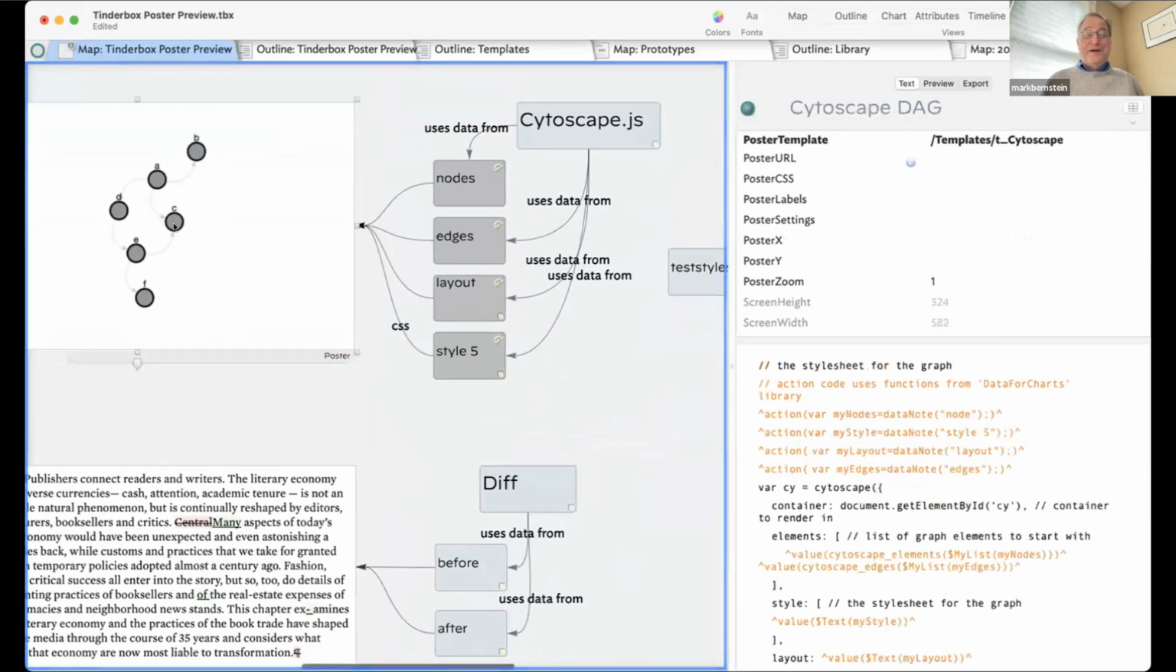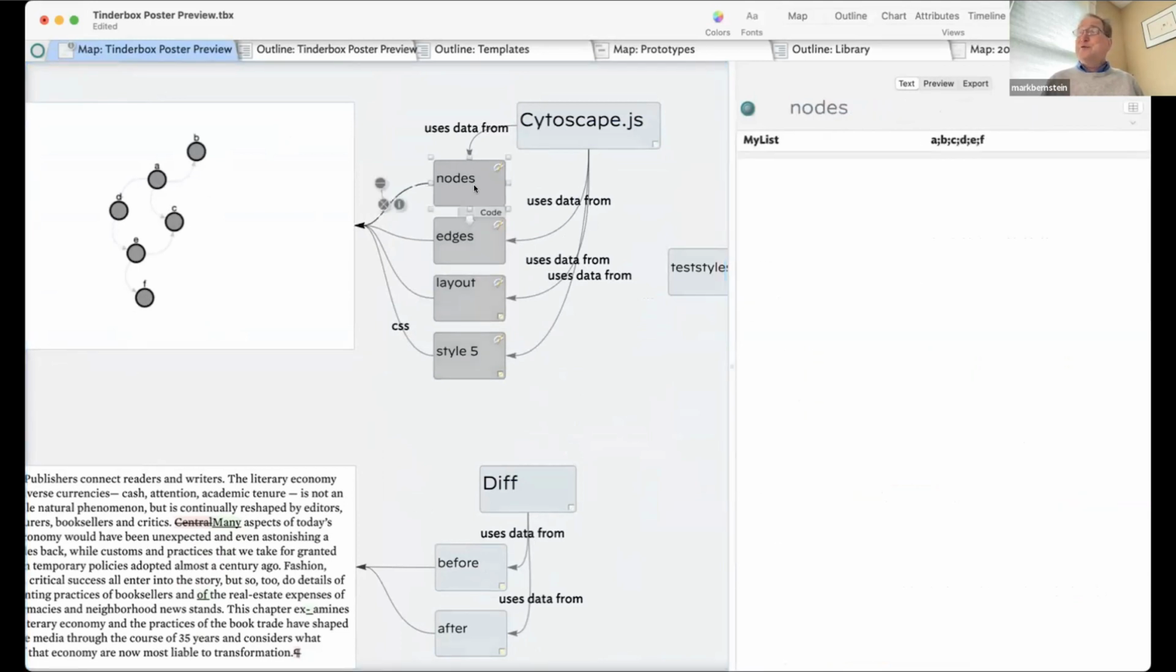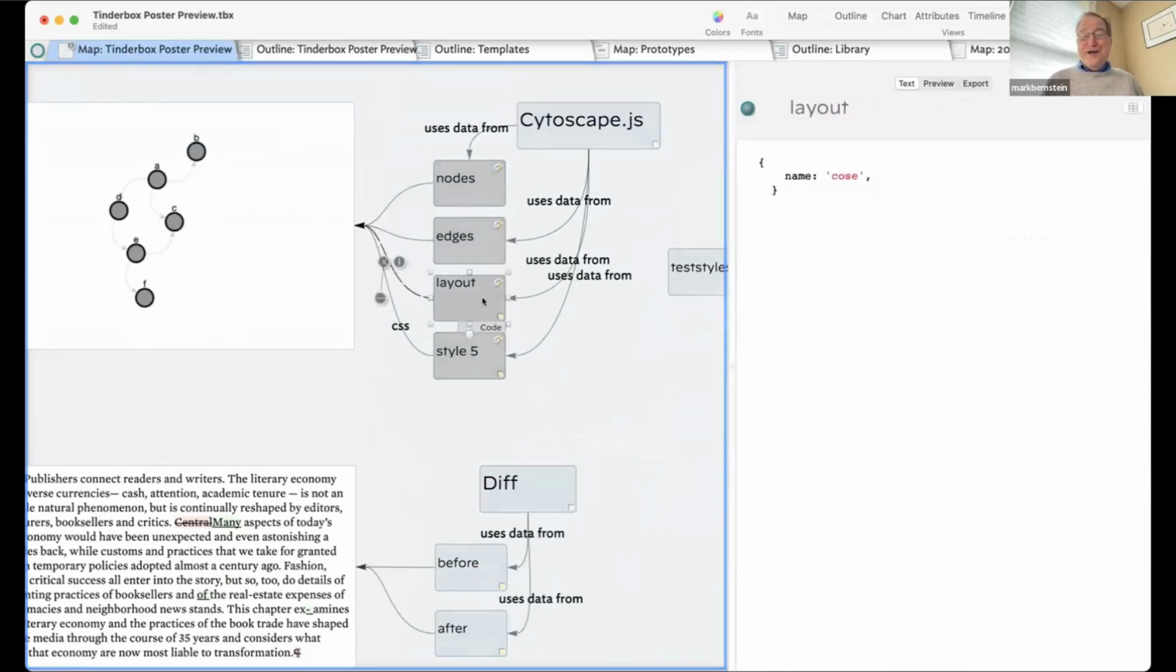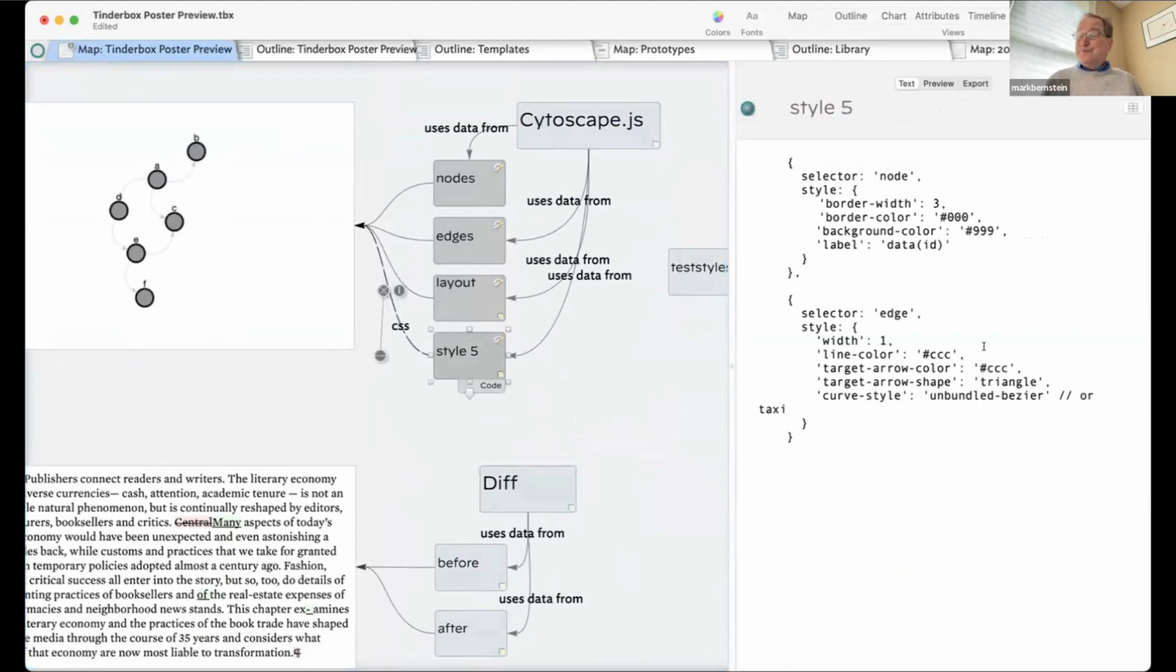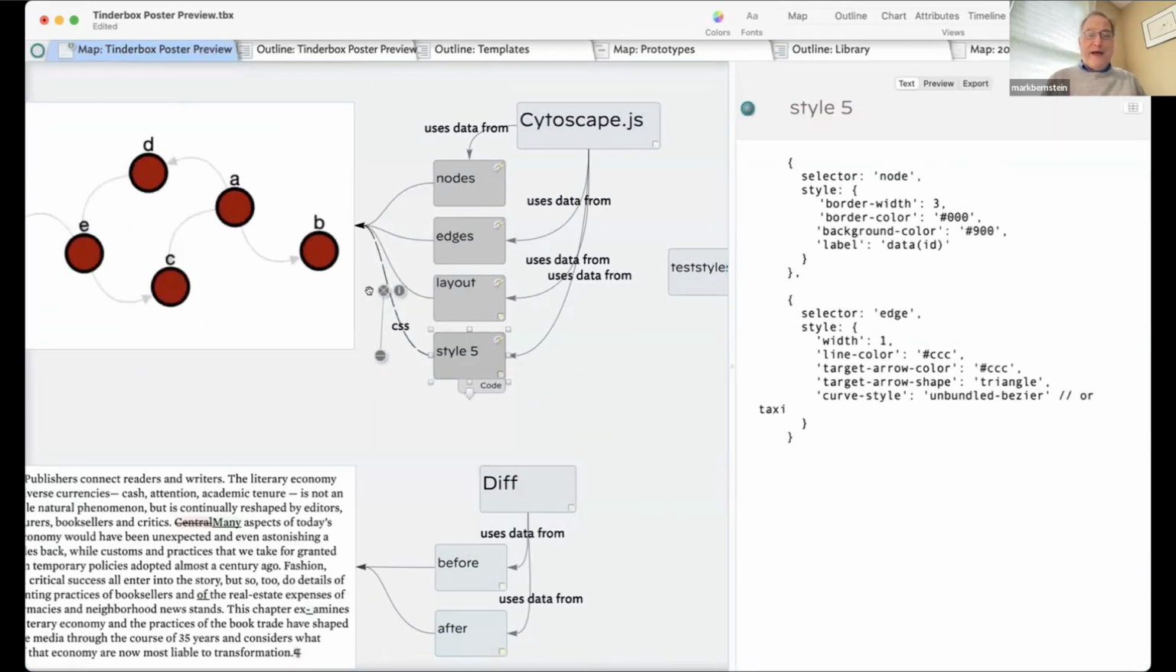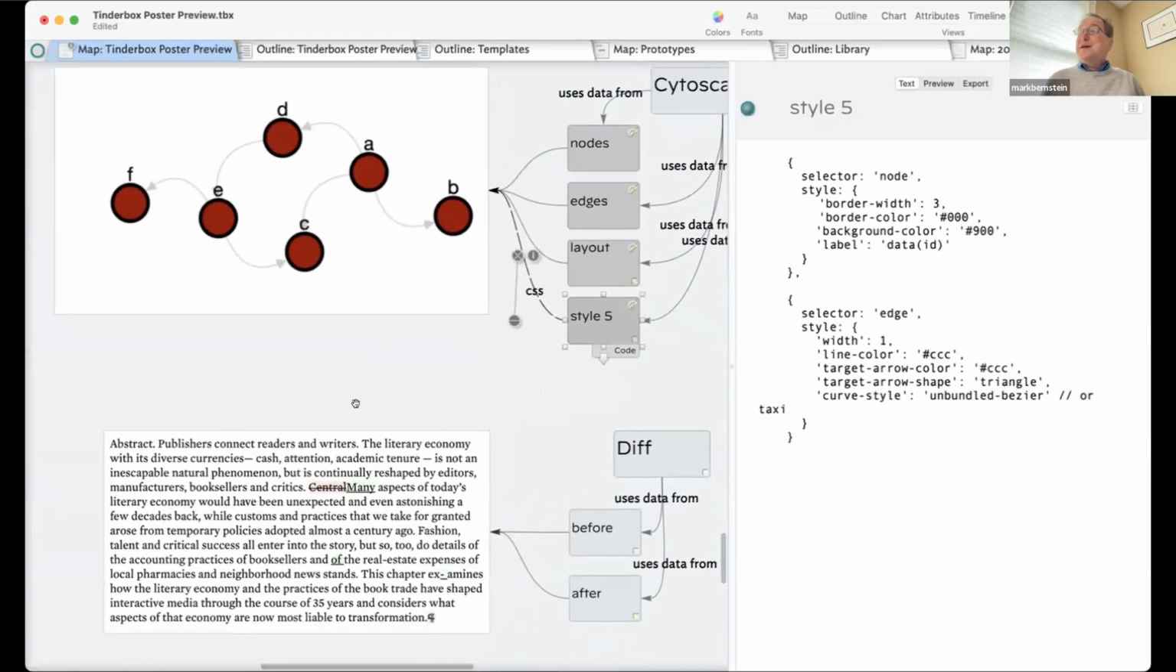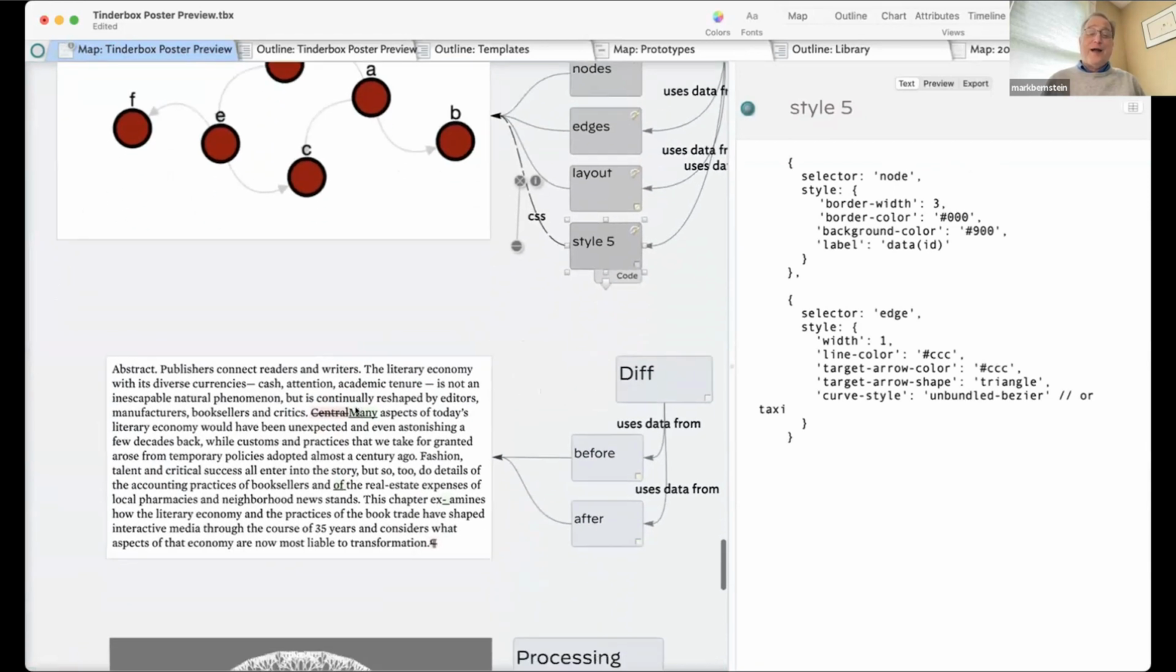Cytoscape does graph visualizations like this one. We have a list of nodes, a list of edges, an instruction for the layout style, and an instruction for how we want to draw nodes. For example, if we want the nodes to be red, and it goes and draws this new diagram.